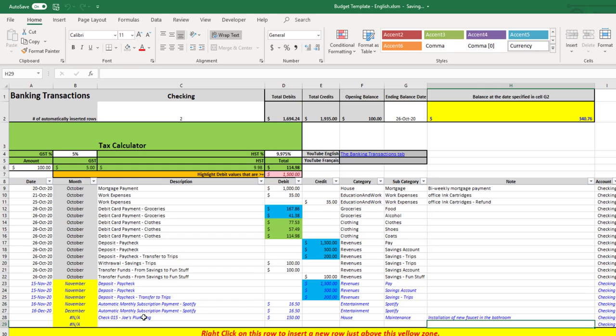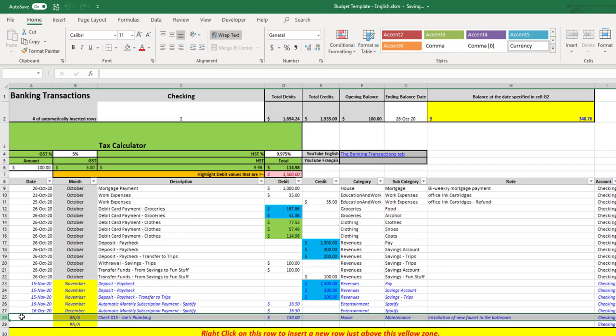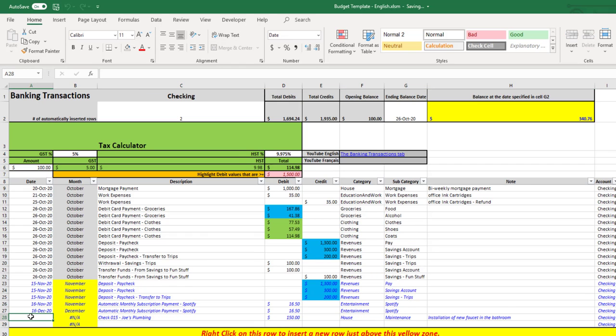So that transaction is there as a placeholder. I don't have a date yet, but the minute I log into my bank account and see that that check has been cashed in, I'll see the date for that transaction, and then I'll just have to come back here, write the date, and I'm done. And so that's how future transactions work.